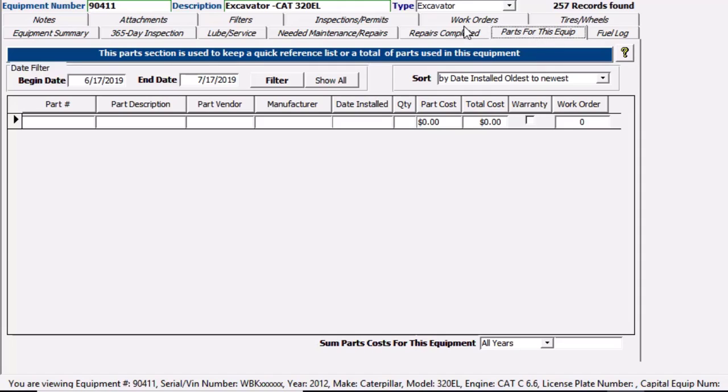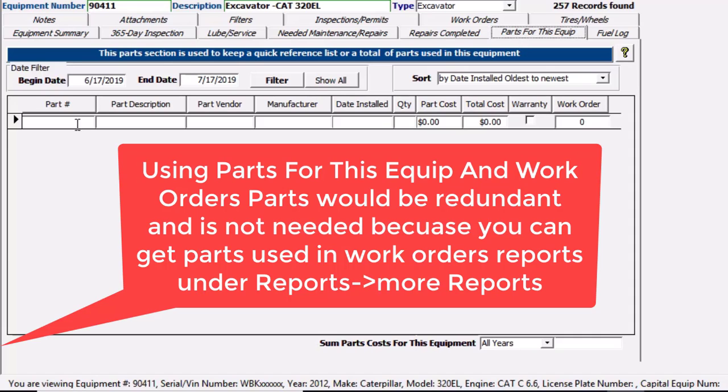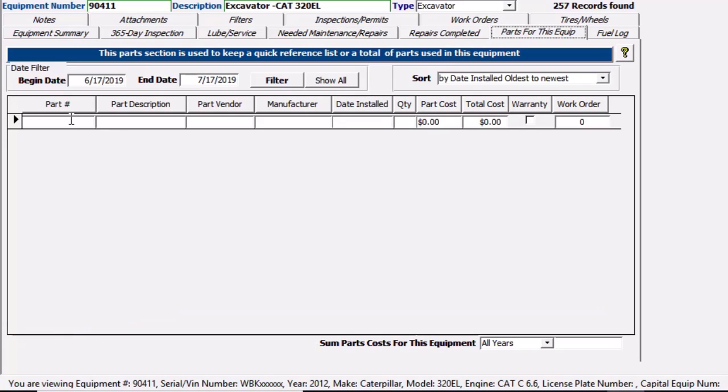For example, if you're not using work orders, you could use it for the same purpose and just enter the part number, description, vendor, and so forth. This does not tie into the parts inventory, and does not deduct from parts inventory. So it's just a quick and dirty way to keep track of the parts installed on a piece of equipment if you want to use it that way.